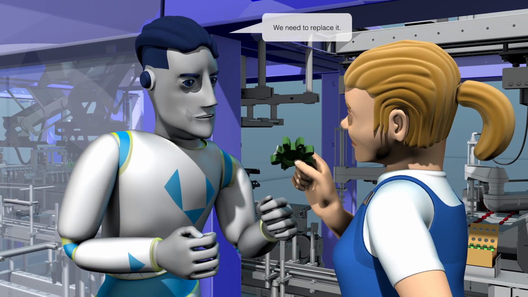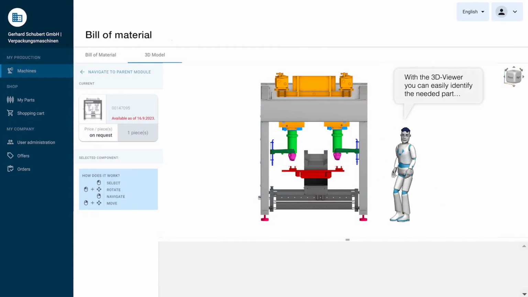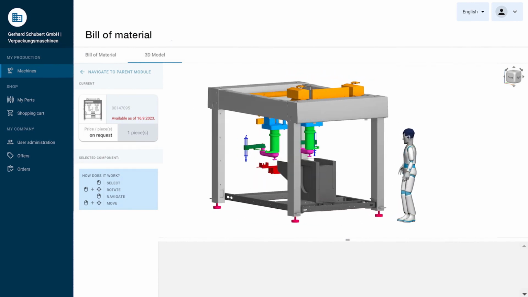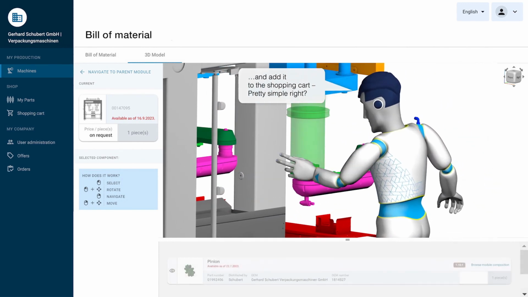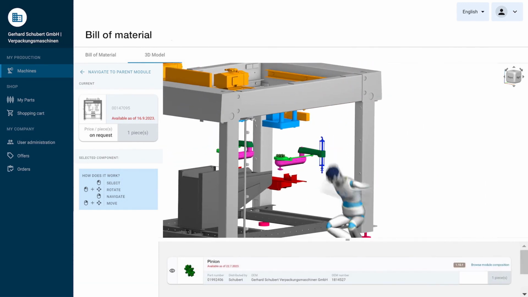No, the part is broken. We need to replace it. With the 3D viewer, you can easily identify the needed part and add it to the shopping cart. Pretty simple, right?